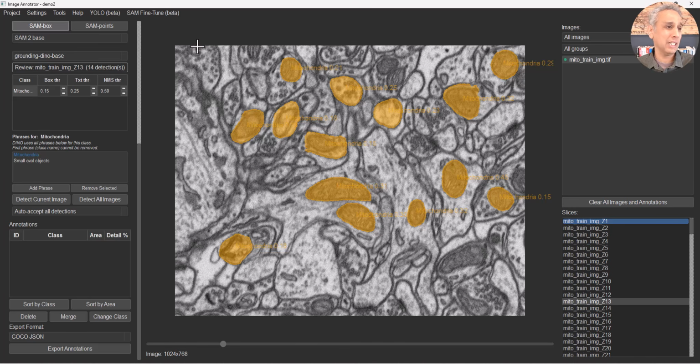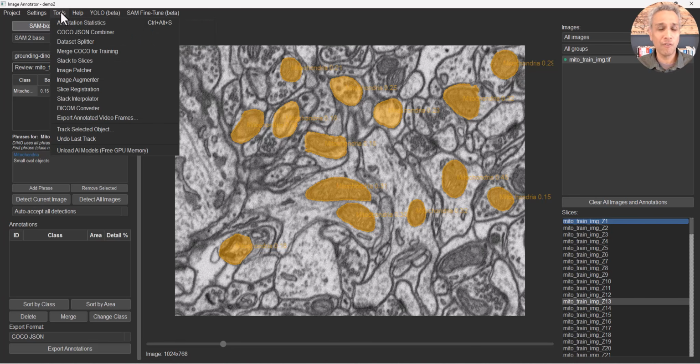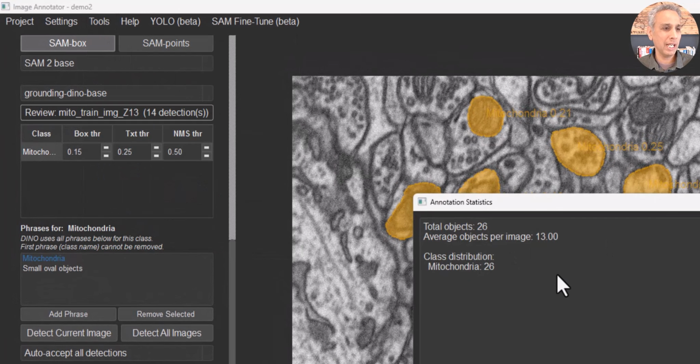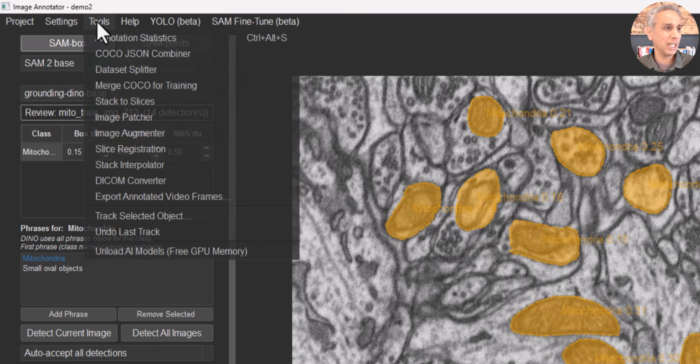And the rest of the stuff, I definitely encourage you to check out what else we have. For example, fine-tuning the SAM using your own annotations is one thing. YOLO, we had it before. If you still want to use YOLO, go ahead and do that, both training and prediction. And under tools, you'll find a lot of cool tools here, like annotation statistics, like how many annotations do we have. In this case, I haven't accepted any of these, right? So it's giving me statistics based on the first slice or so, whatever I accepted. And JSON combiner, if you have multiple JSON files, combine them.